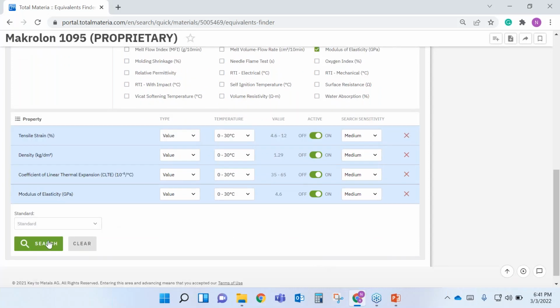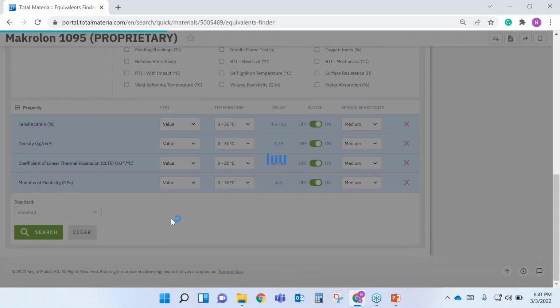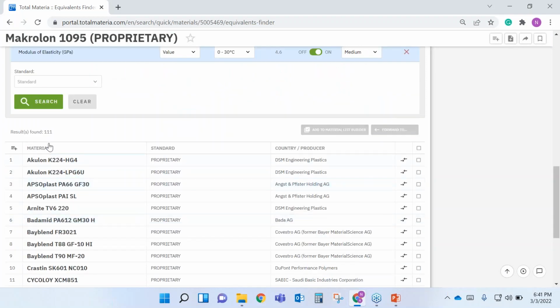I could add all those different criteria and quickly see if there's any material that has the same properties like Macrolon 1095. And luckily, there's over 100 that I could choose from.